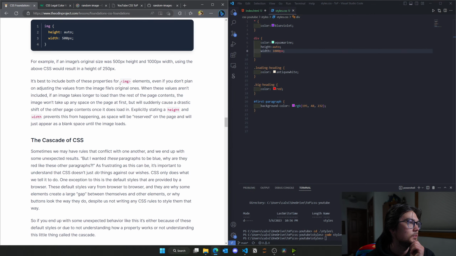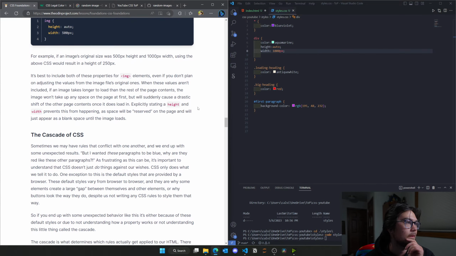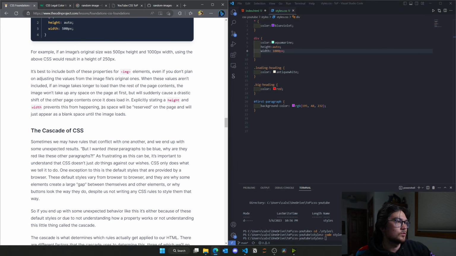Alright, so it's best to include both of these properties for image elements, even if you don't plan on adjusting the values. Because if an image takes longer to load than the rest of the page contents, the image will not take up any space on the page at first, and then it will cause a big shift on the other page contents once it does load in. Okay, that makes sense. Explicitly stating a height and width prevents this from happening, as the space is reserved.